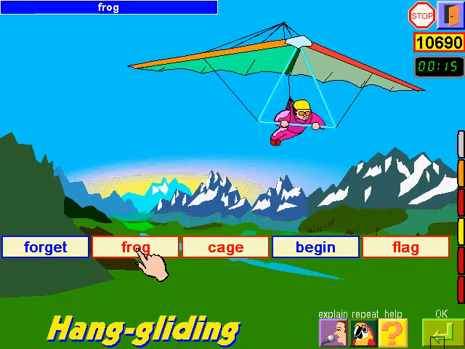Frog. The letter G isn't pronounced J in this word. So, I don't click on it. Continue. Cage. Very good. Flag. The letter G isn't pronounced J in this word, so I don't click on it. There you go.